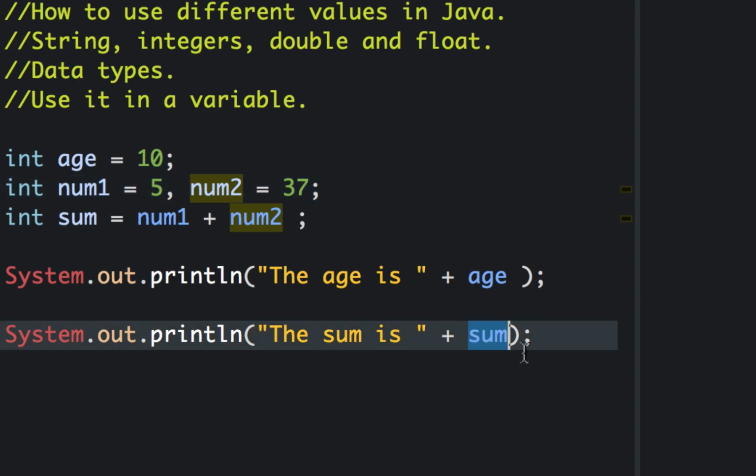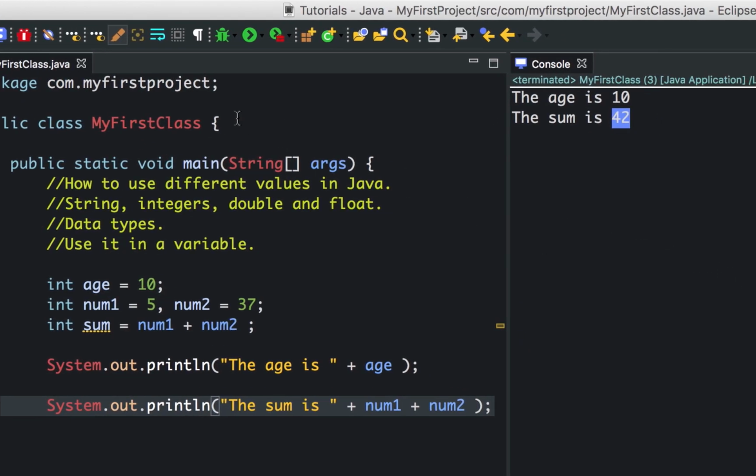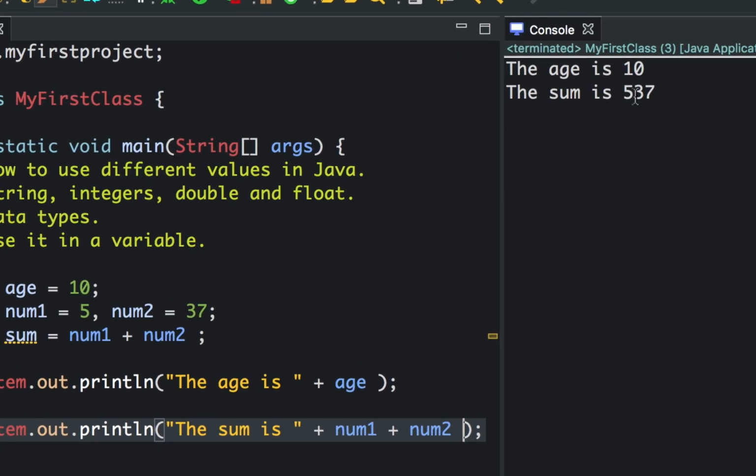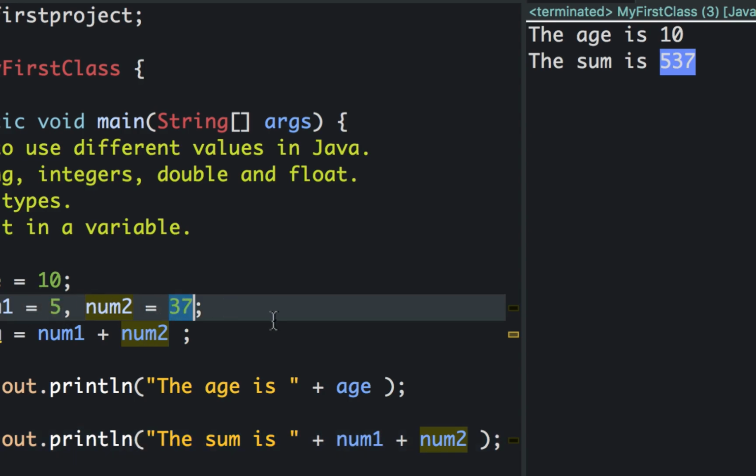Now, if you change this, for example, we use num1, then num2, what would be the output? Let's see if it is still 42. No, it is 537. As you can see, the operator now acts as an append operator. So it treats num1 as a string and num2 as a string also, and appends them to the string "the sum is". That's why you see the 5 and 37 are put together side by side because of the append operator.